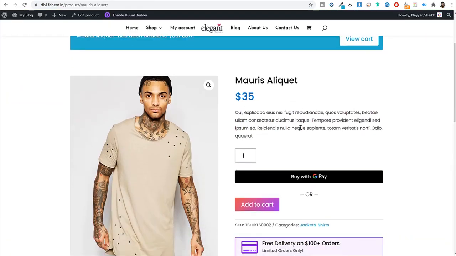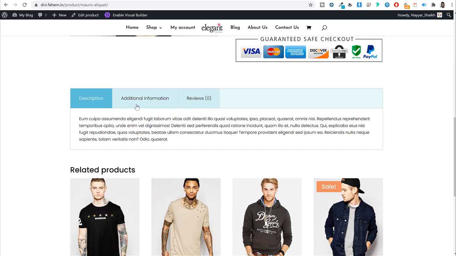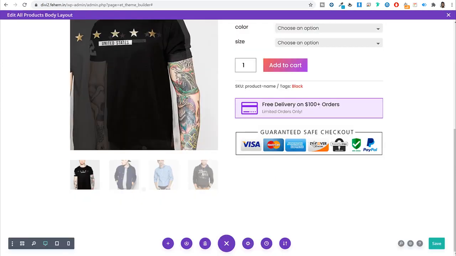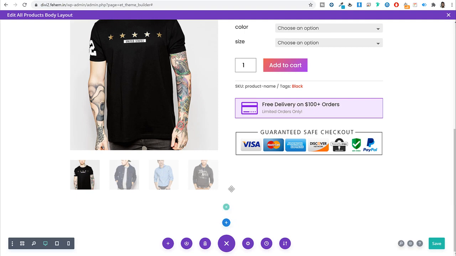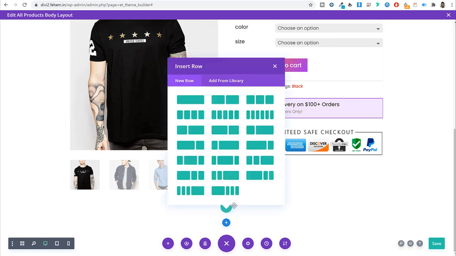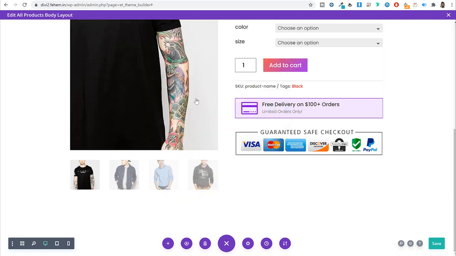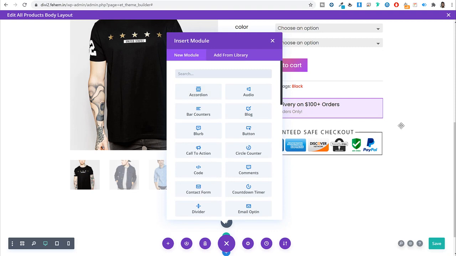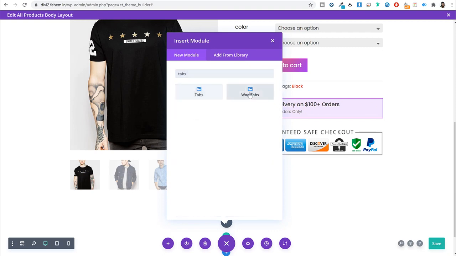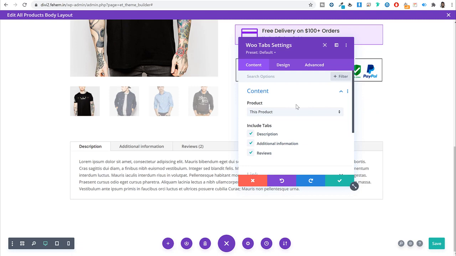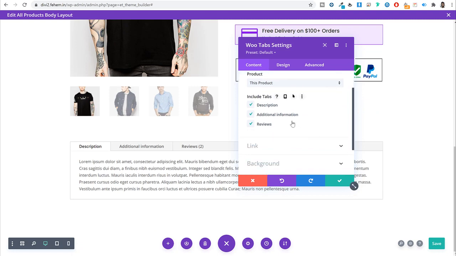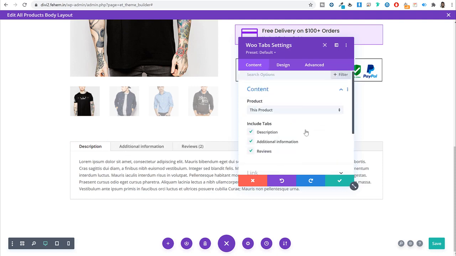And now at the bottom, we want to add this tabs option, WooCommerce tabs option. So for that, we'll have to add a new row. Click on this green plus button, select a single column and search for tabs. Select this option, Woo tabs, not the regular tabs, WooCommerce tabs. Now, if you don't want to display any particular section, you can untick that thing. For example, if you don't want to display the additional information tab, you can untick that thing. But obviously, we do want to display that.